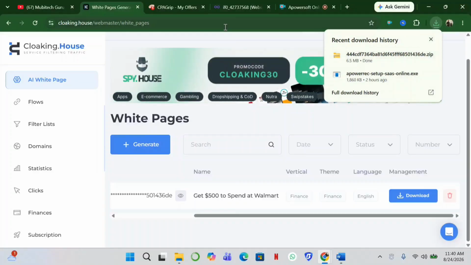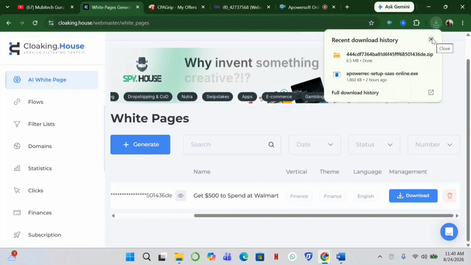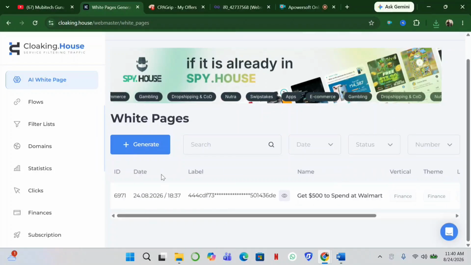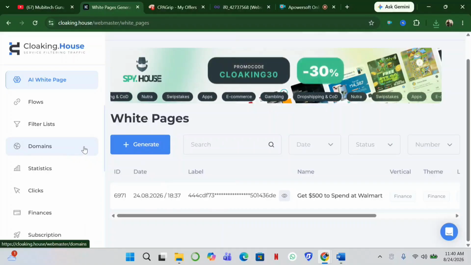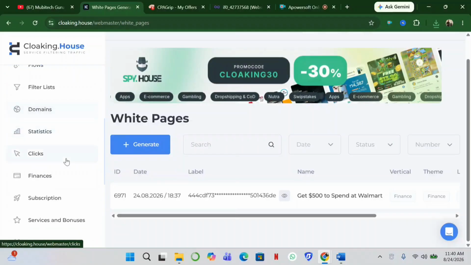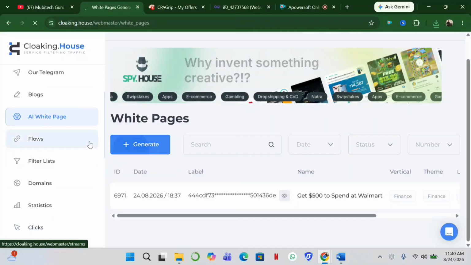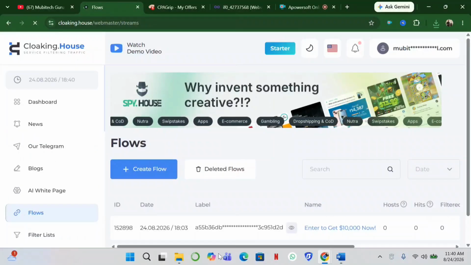You can import this to your file manager, but you have to unzip it and do the needful as a web designer. So now you come to our workflow. Just come to this place, this flow here.